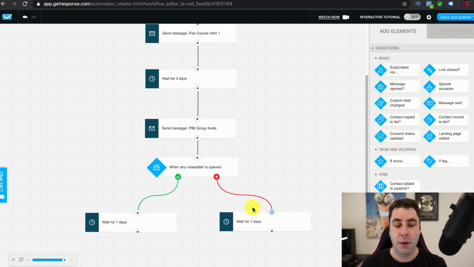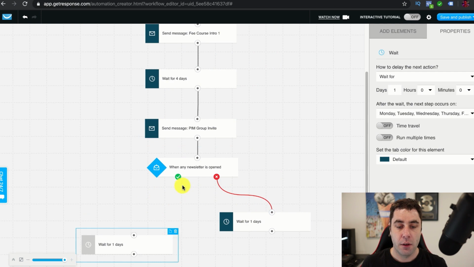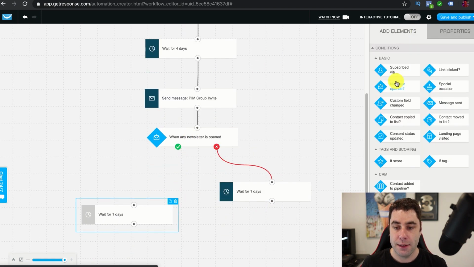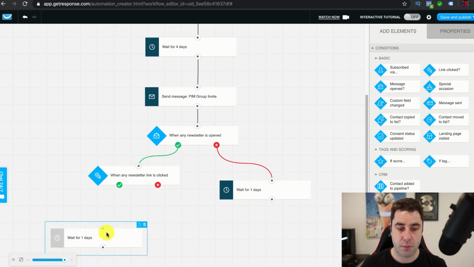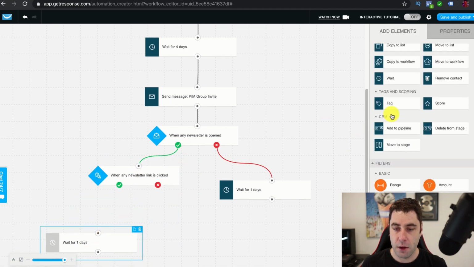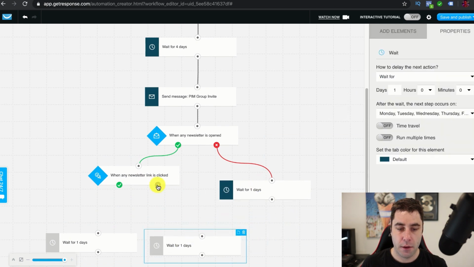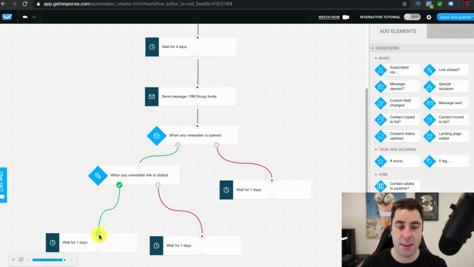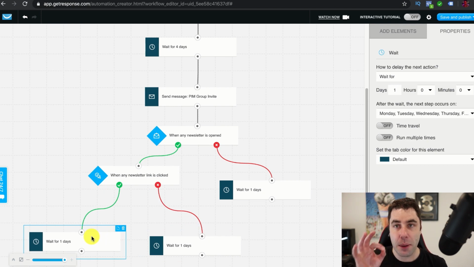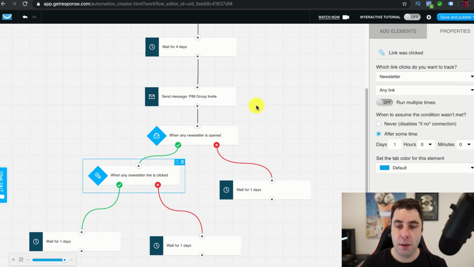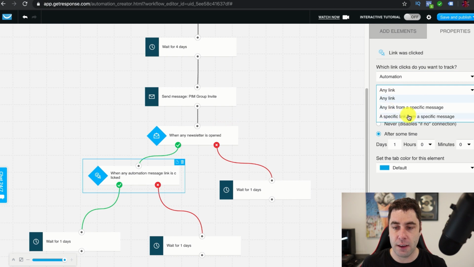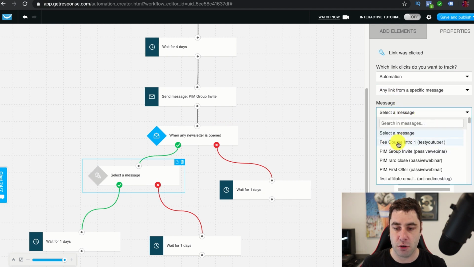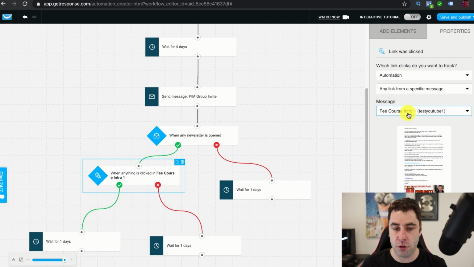We can also get more technical and say, hey, so this person opened the newsletter. Did they click anything? Was there a link clicked? And we can say, hey, it's always good just to have a wait block. No, they didn't click anything. And yes, they did click something. So we can really pinpoint what people do. And I can even do specific links. So I can choose a automation, and I can say, did they click a specific link in a specific message? So free course intro.